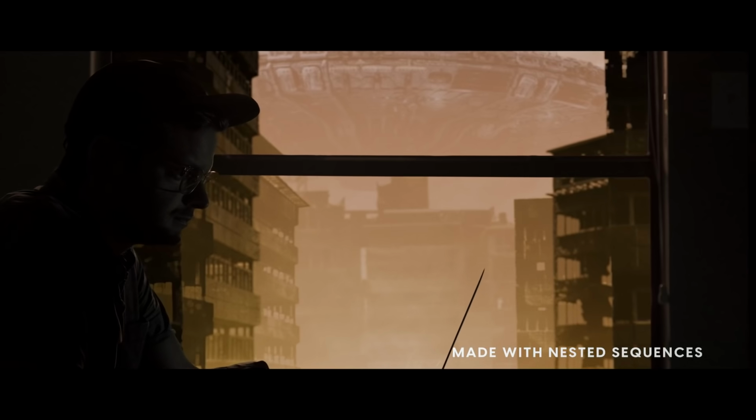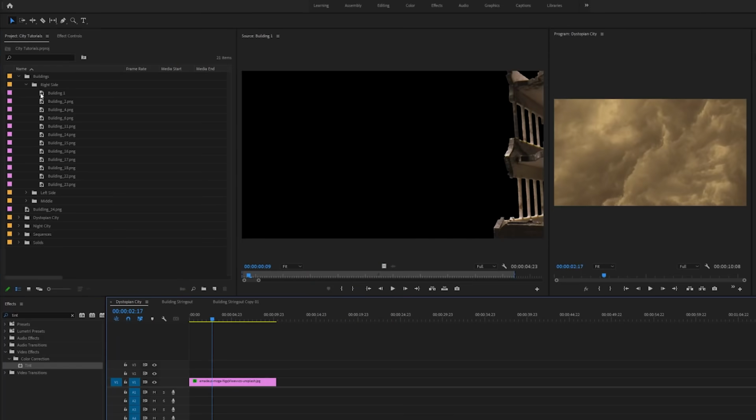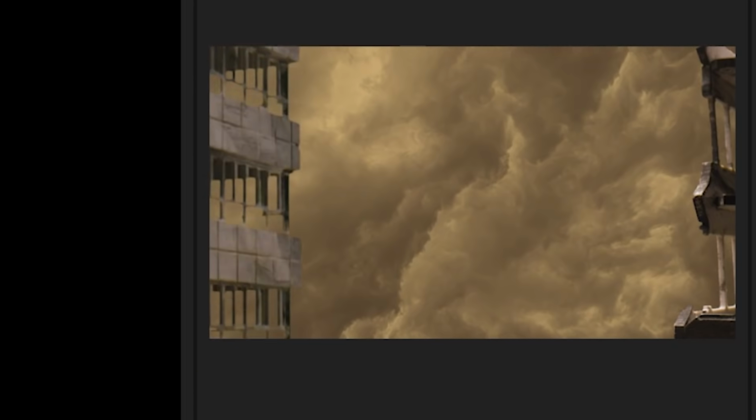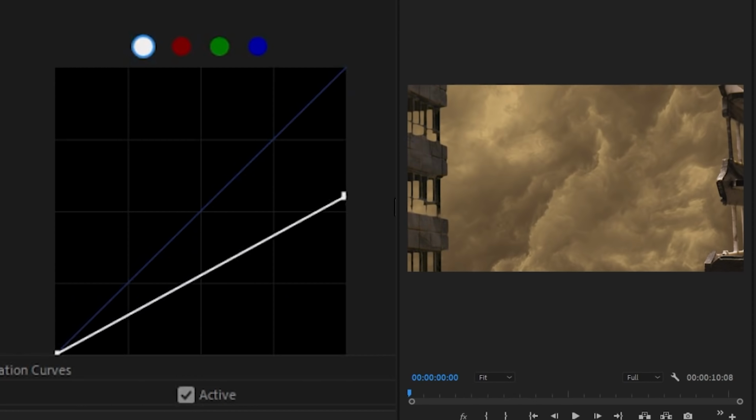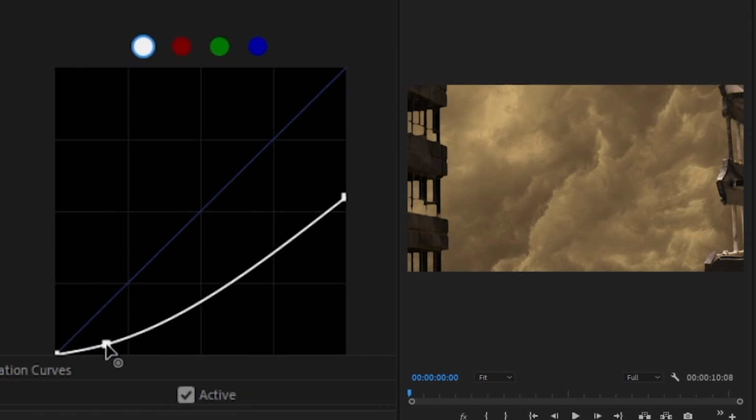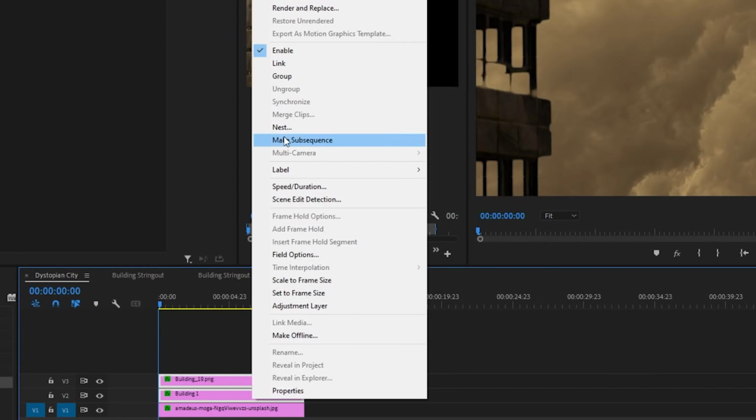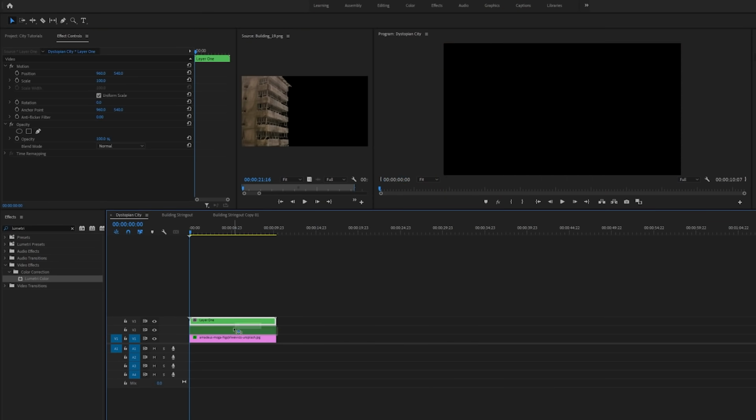And there are really a lot of powerful things you can do with nests that you might not be thinking about. Let's build our first layer using a couple of the buildings that were shot closer to the camera. And with each element, we'll drop in a little bit of color correction just to make it sit in the scene the way that you envision it. Once you have a layer of buildings set up, you can select both of them and then select Nest. And this will put them together in their own single layer.